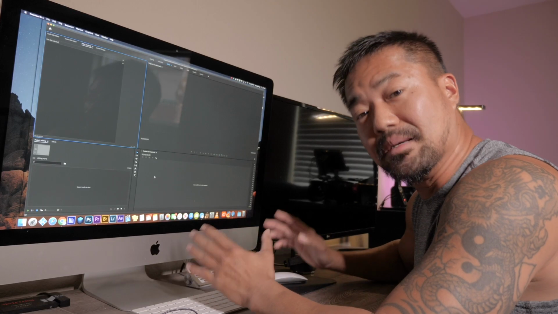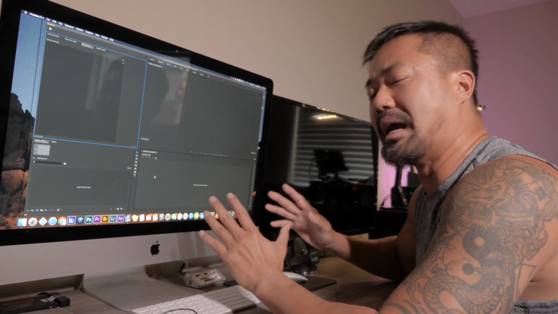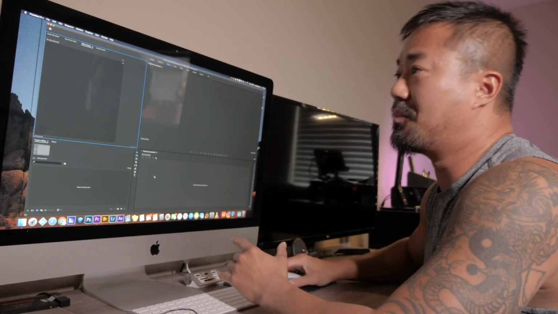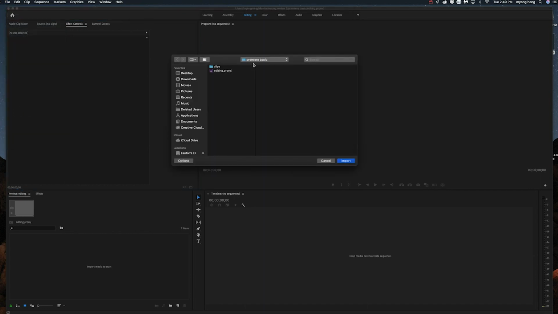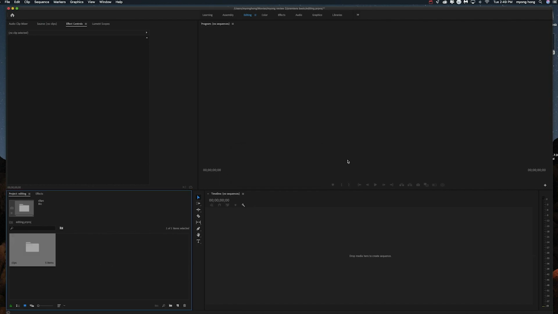And then next you need to import the videos. There's multiple ways to do anything in Premiere Pro, but I'm going to show you one method, which is File, Import, and then you select the clips and then Import. Now there's the video right there.